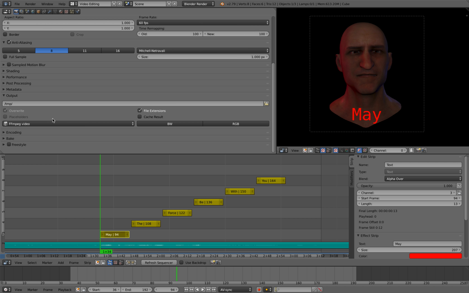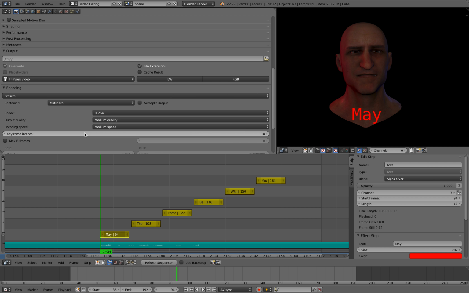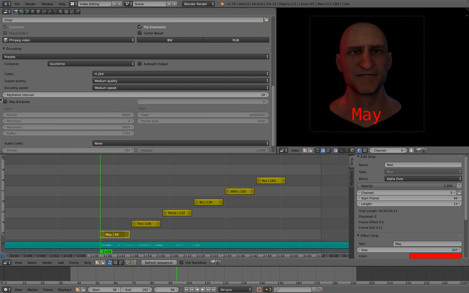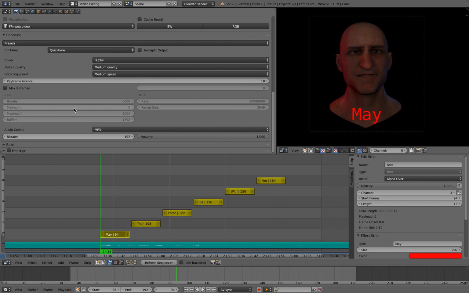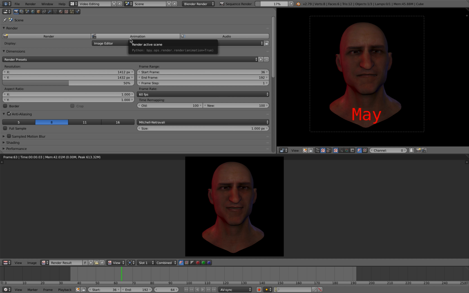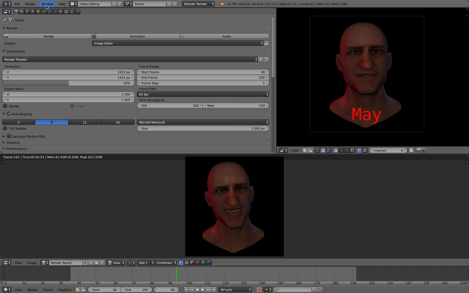So FFmpeg video, and on the Mac, I think, you have these QuickTime options, and the audio can be set to MP3, and you can bake this real quickly because it's only a couple of frames. See, the text actually appears here. So if you want to do like an impromptu subtitle, this is how you can do it. And once you're done, you can play the rendered animation.